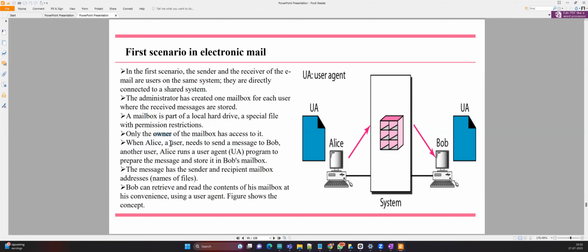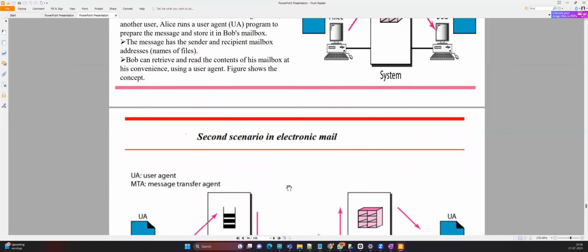So when Alice, a user, needs to send a message to Bob, another user, Alice runs a user agent program. It will run the program for them, prepare the message, and store it in Bob's mailbox. So here we are just storing in his mailbox using an authorized administrative password, right? But it is not sending somewhere. It is just storing it. So this is the first application, in the sense that we are not in a different system.